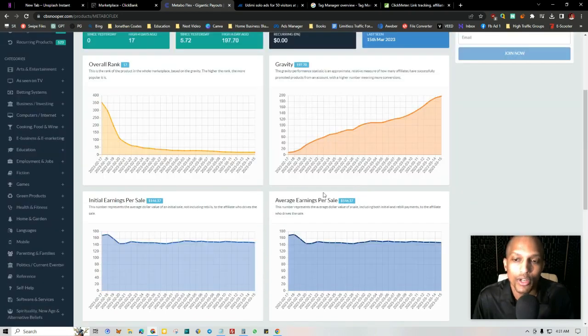It tells you the average earnings per sale, which is the number that represents the average dollar value of a sale, including both initial and rebill payments to the affiliate who drives the sale. As you can see, this is different than earnings per click because this gives you a good estimate of how much the affiliates are making on average, including the rebills. And the initial earnings per sale is basically the number that represents the average dollar value of the initial sale, and it doesn't include the rebills.